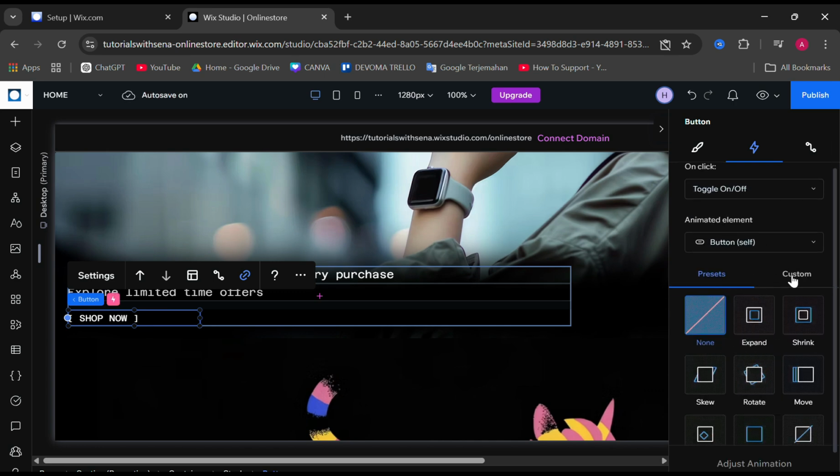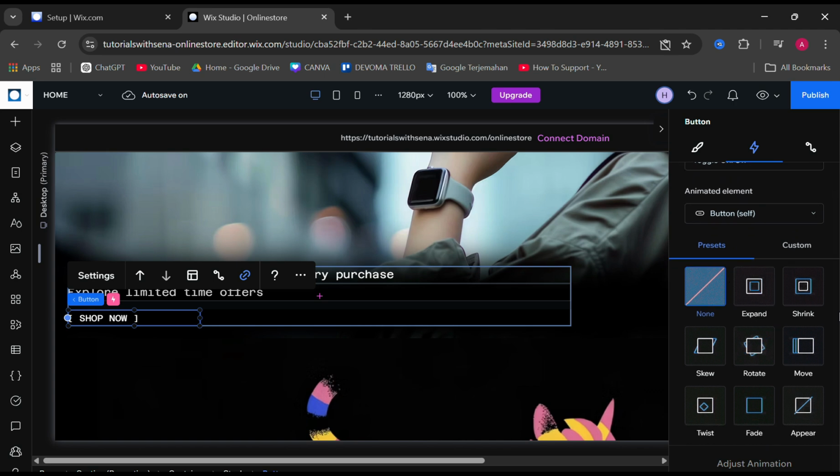And as you can see, there's presets and custom. So we're going to choose the preset one because you can just choose it and it already has the animation. So if you want to try it one by one, you can just click it and you will see the animation when someone clicks it. So let's say I'm going to choose twist here.